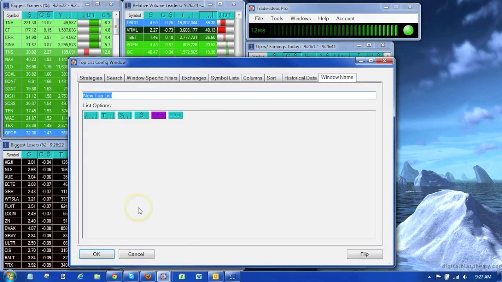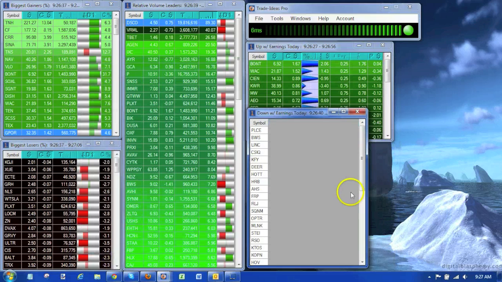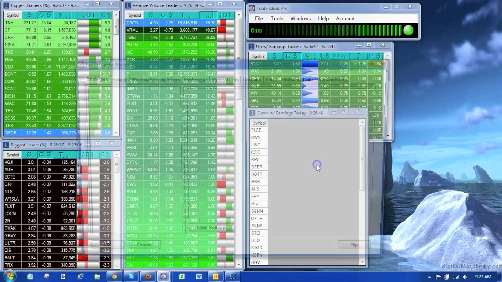Name that window Down with Earnings Today. Since no columns are defined yet, if we start the window now, we will only see the symbol, so we will add the columns that we want to display.